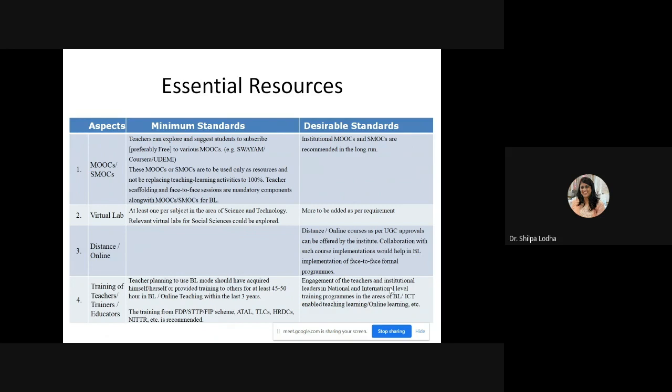Then virtual lab. Initially, to start with, you can have one lab for one subject of science and technology, and some virtual labs for social science subjects can also be explored. Later on, you can add as many labs as possible for each subject of science and technology and social sciences also. So to start with, one lab should be there for each subject of science and technology.